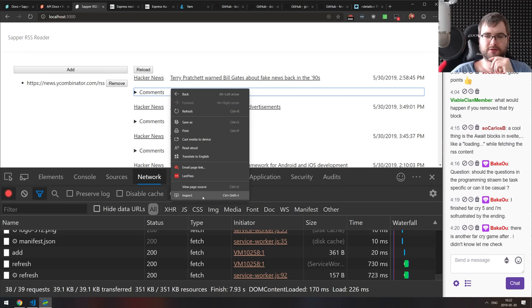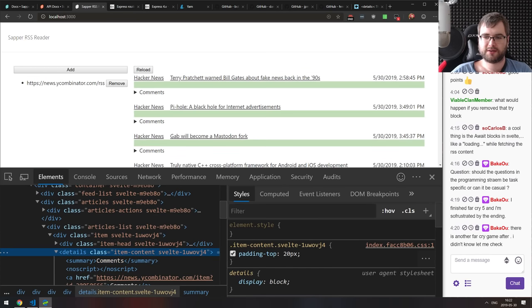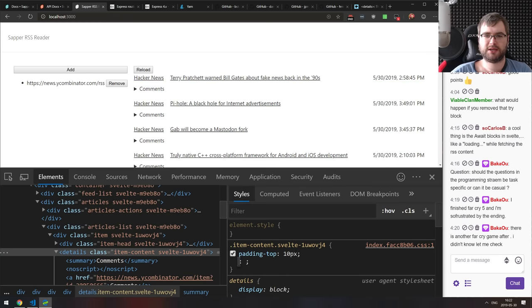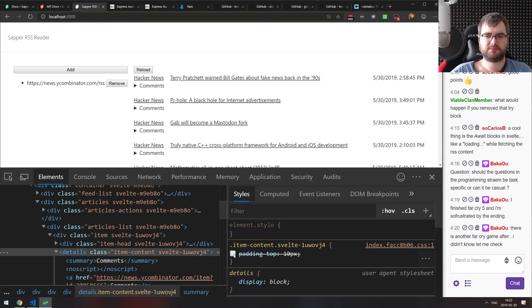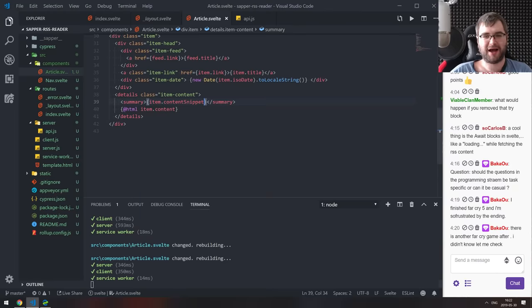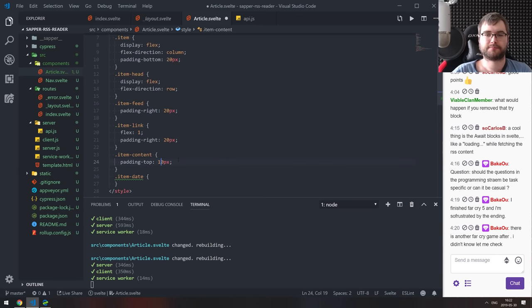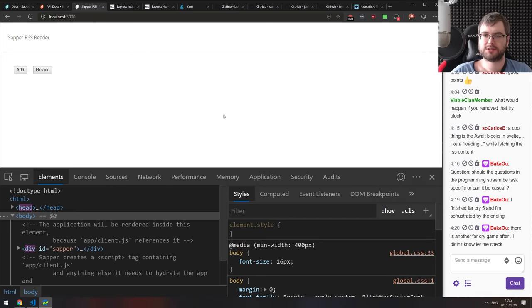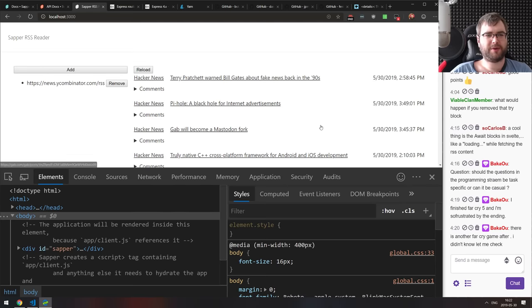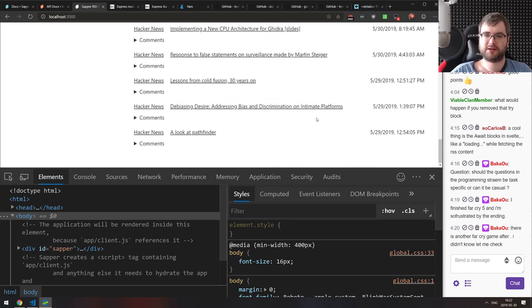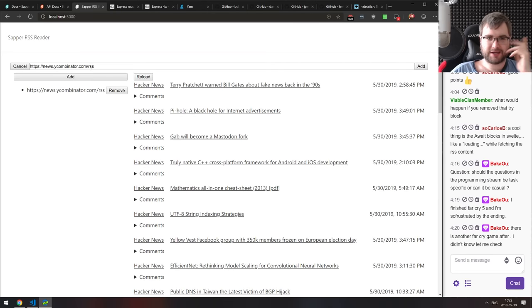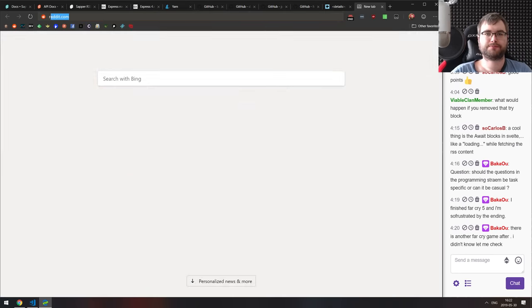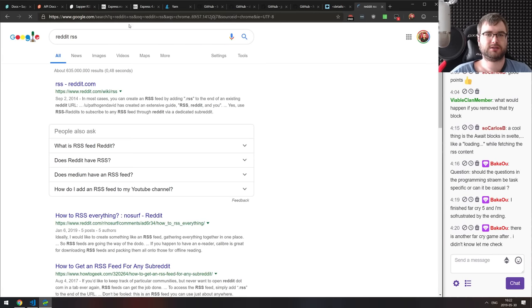Although there's like a lot of spacing, so I guess we have to cut this down a bit. Maybe 10. It's still too much. But if I remove it, I guess it's okay. Okay, and we're basically done here, right? So we got the RSS feed, we got all that stuff. Obviously, there's like a ton of things we could do. Reddit RSS, for example.